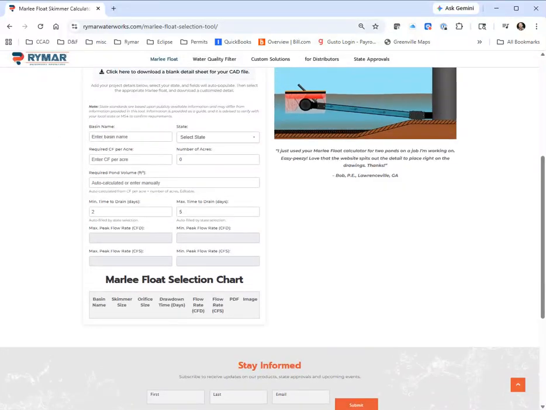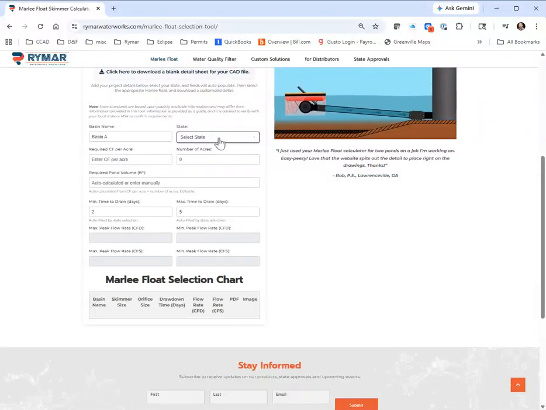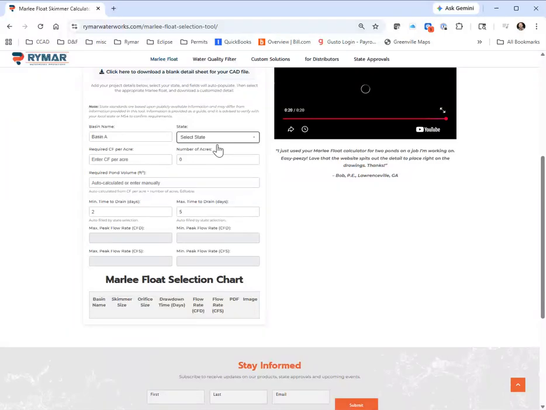So first thing you want to do is enter your basin name if you have one. So I'm just going to use basin A as our example. The cool thing we have now is we have states identified in here that will fill in information for you. So we've got a number of states. We're talking about Texas and Georgia this week. So I'm going to select Texas for this example.